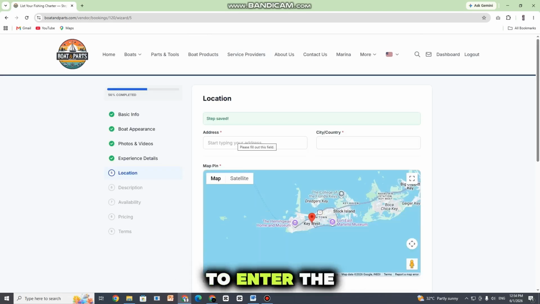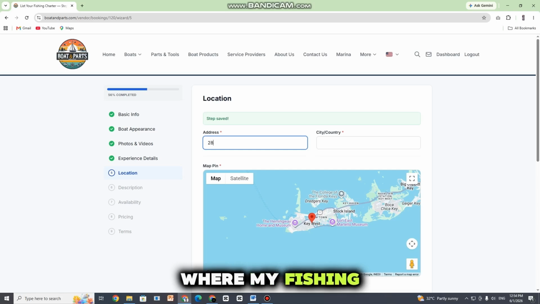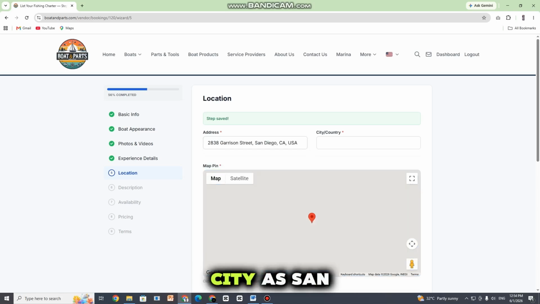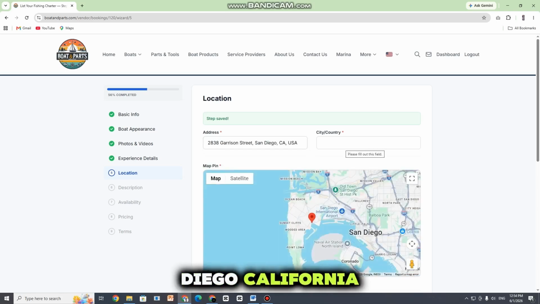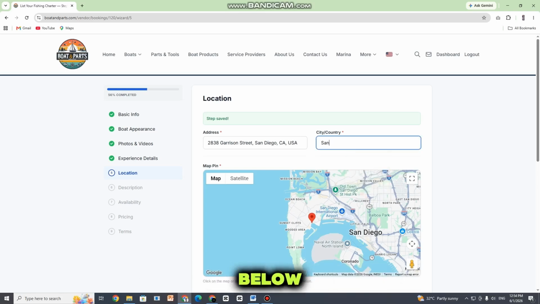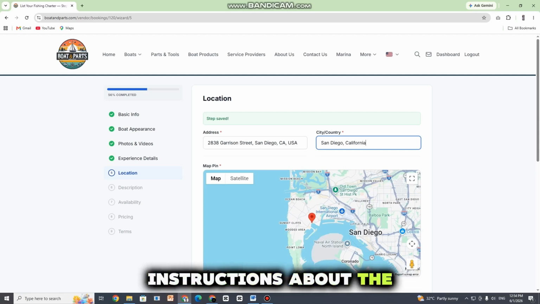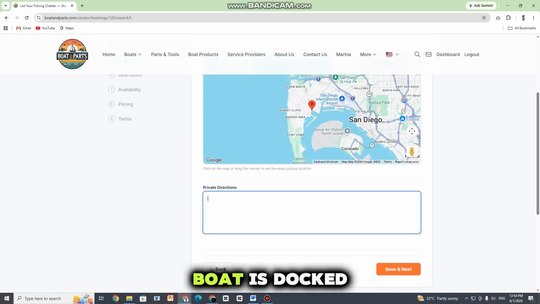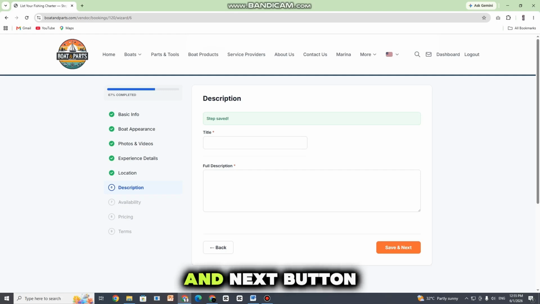Here I need to enter the exact address where my fishing charter is based or where the trips depart from. I have entered the address and entered the city as San Diego, California. You can also add private directions in the box below. This is a great place to give more specific instructions about the meeting point, parking information, or where exactly the boat is docked. Once everything is filled, I will click on the Save and Next button.